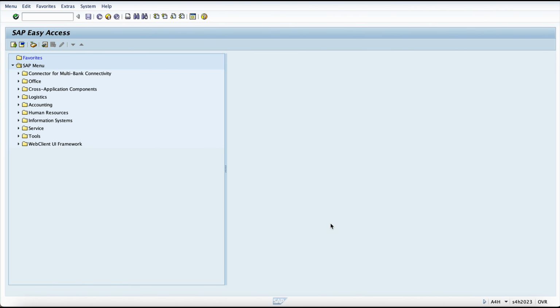Hi, our topic today is procurement of an asset under construction, and we will be settling it to the final asset. Before doing that, we first have to create the asset master data of the asset under construction, then procure it, and ultimately settle it to the final asset. Let me quickly create the asset master data for the asset under construction.